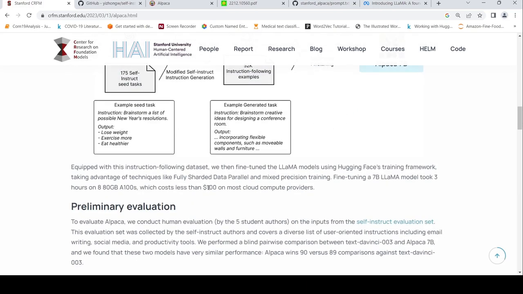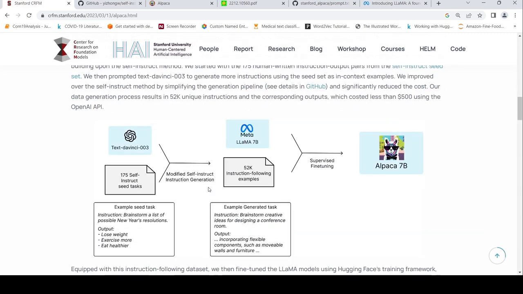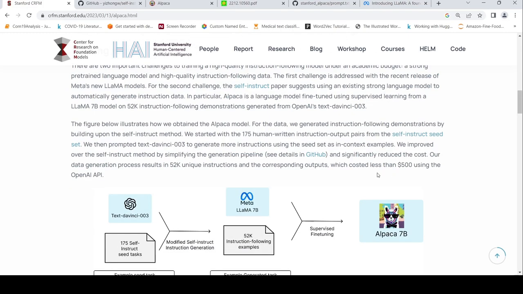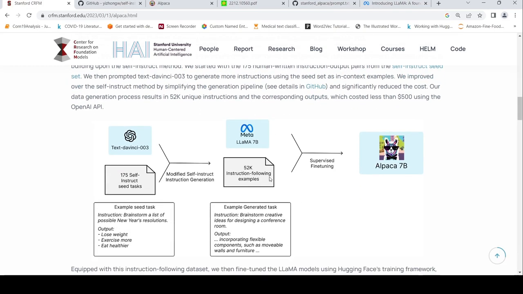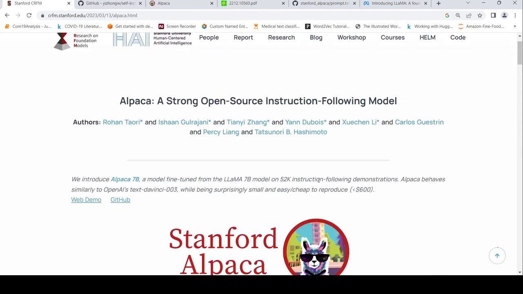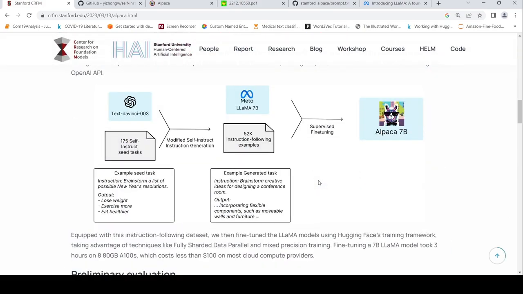Okay. They also have a demo which has been released. We can look at the demo. What they say is that fine-tuning a 7 billion LLaMA model took 3 hours on 8 80GB A100s, which cost less than $100 on most cloud compute providers. So less than $500 for dataset generation and less than $100 for the fine-tuning of the model. So that's how they say that it costs less than $600 to develop this particular model.